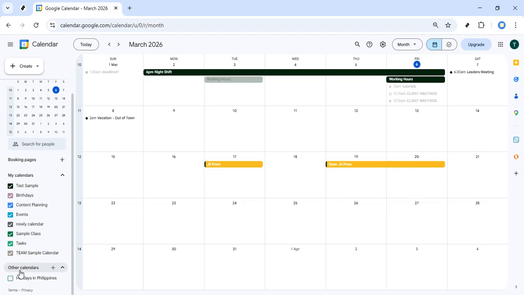Within that Other Calendars section, move your mouse to find a small plus icon. It's usually to the right of the heading text. This plus icon is what you'll use whenever you want to add something new, like subscribing to a calendar or, in this case, creating a brand new one.